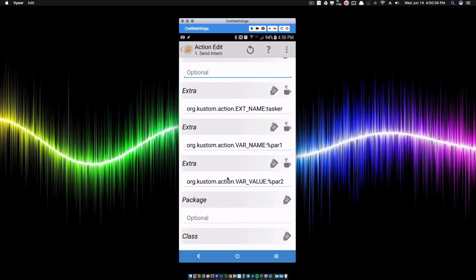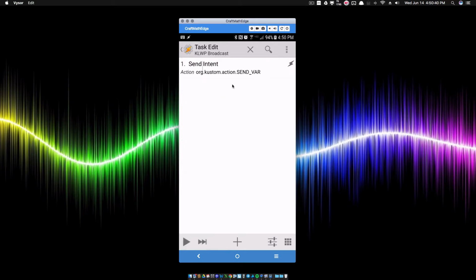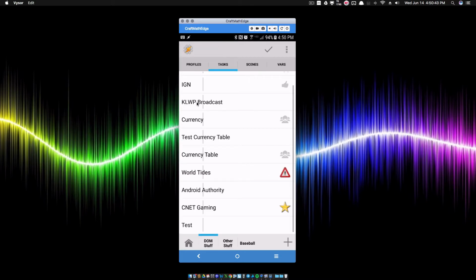But make sure you have these 3 things in, leave the rest of this stuff blank, but make sure target is broadcast receiver. So this task, whatever you called it, I'm calling it KLWP broadcast. Make sure you don't forget that, because that's the task that we're going to perform with our JavaScript.